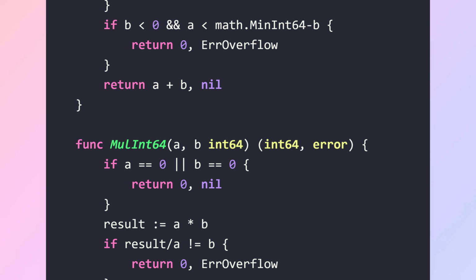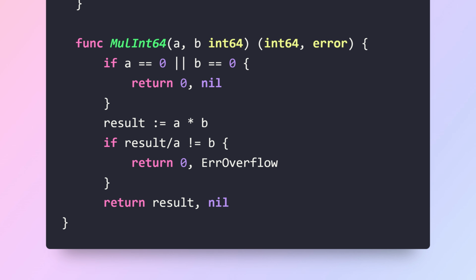The mulInt64 function checks for overflow by multiplying first and then verifying the result by dividing it back. If the division does not match, it means an overflow happened. This way, the program can detect overflow early and handle it safely instead of silently producing incorrect results.